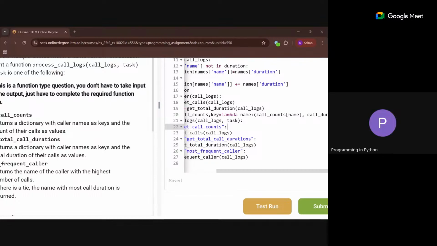Because see, what if both the people have the same call count? Means max of the two. The count of name is to give the number of calls that were made, like who all have the highest number. If two people have the same, then I have to check with the call duration. That is the case.